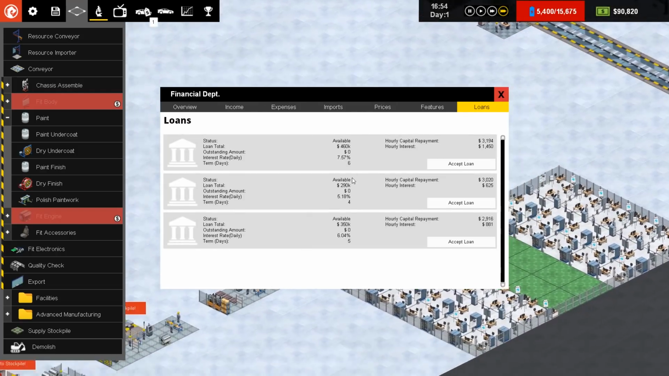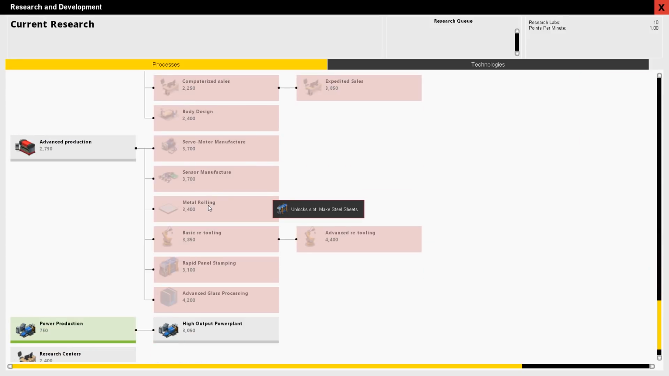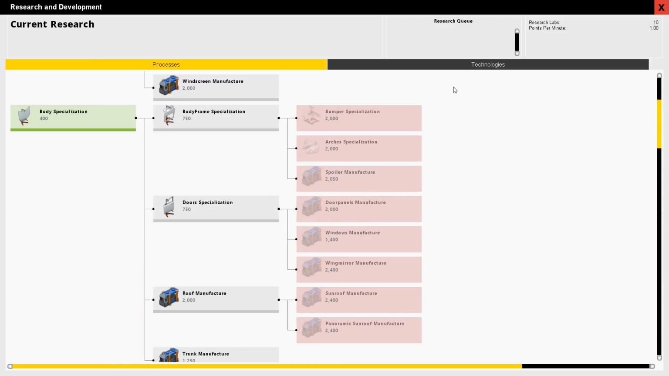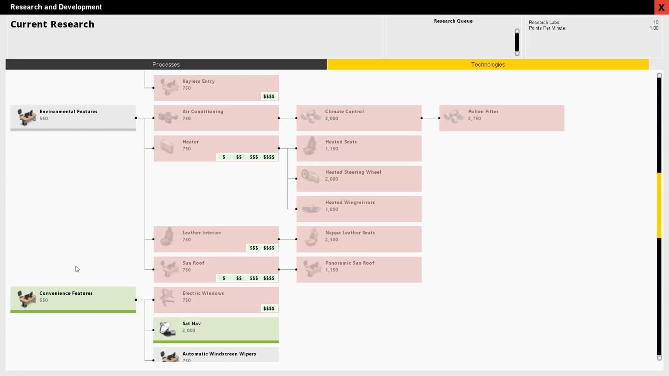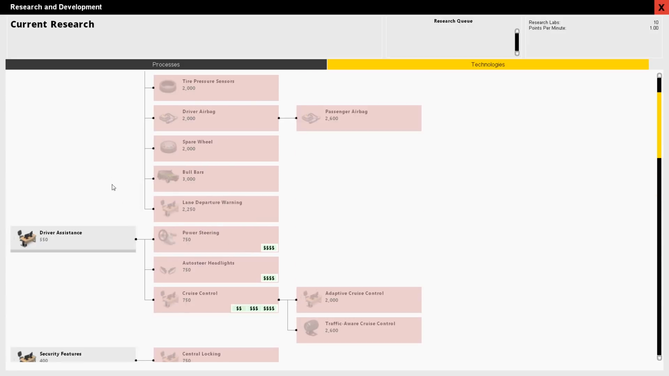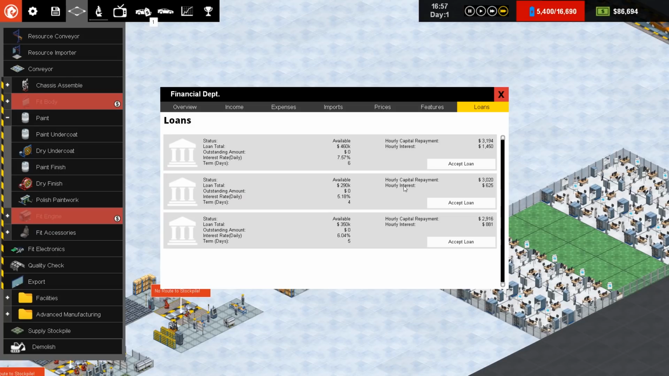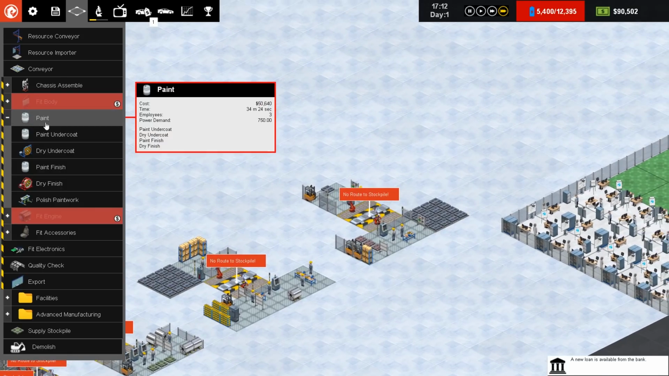Loans again, we've got another 500,000. We'll choose next project. What I'm going to do is go for start the technologies now. So we're going to start getting things like the safety features and all of this tier 1 stuff, because there's no point in doing this if we're not going to be able to add anything in. New loan available from the bank, which is, again, not very good. But whatever, we'll just continue on as we are.